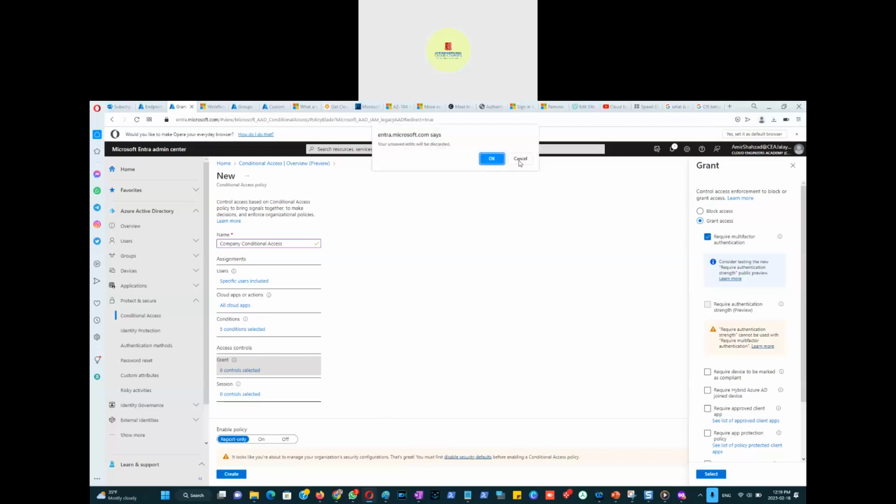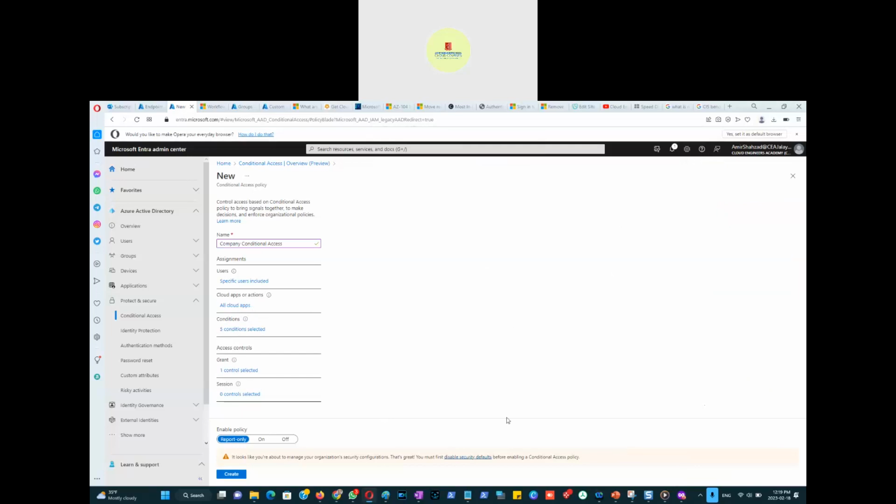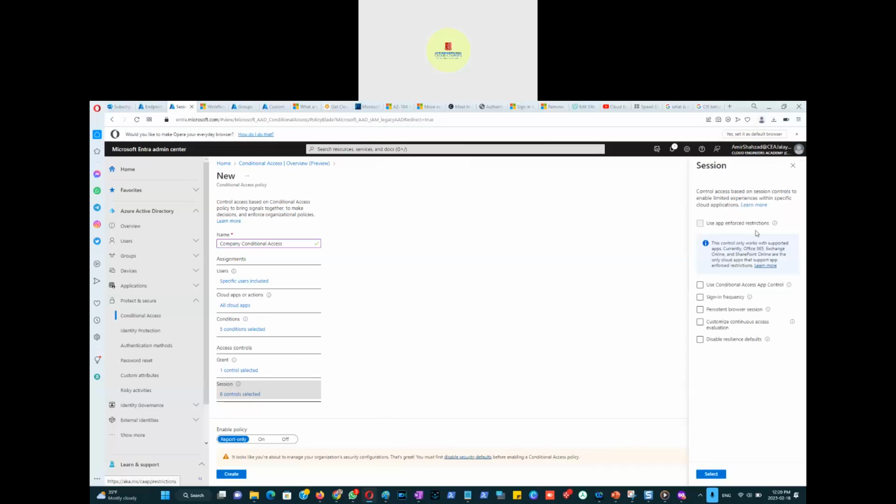Okay, and then session related stuff, but I have to select this first, and then the session related stuff. Use app enforced restrictions, and conditional access app control. App control is another set of permissions on the application, and if those conditions are met, then only it will let you in. Sign-in frequency as well, that is periodic re-authentication. How long you remain idle, it will kick you out after so much time.